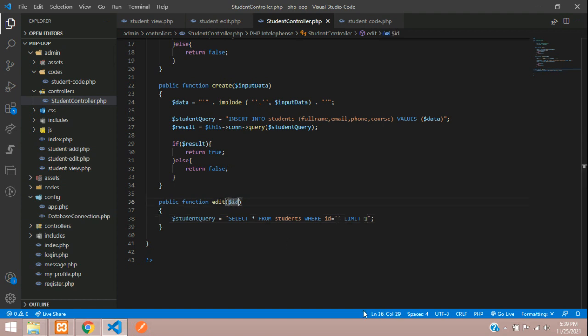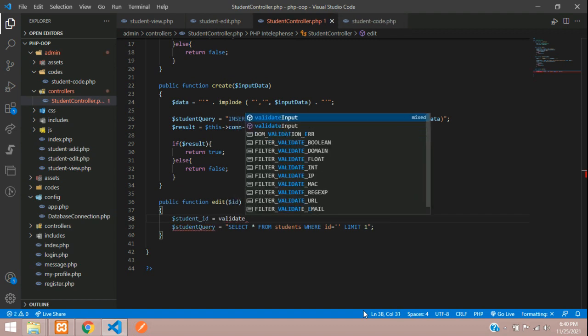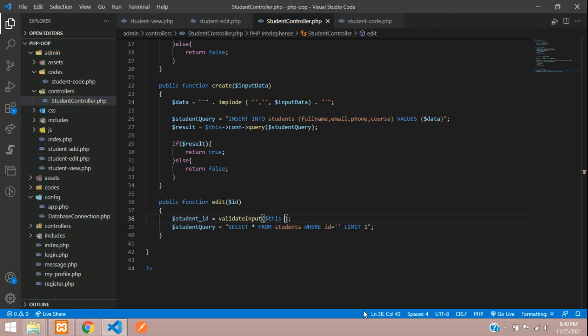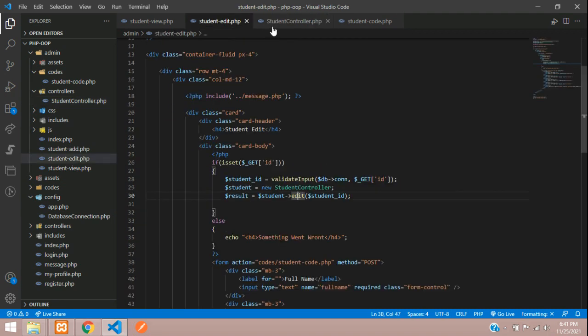Okay, so you can re-verify. Let's set student ID equal to, let's validate that input. So validate input $this of connection, your database, and then your $ID. And this validate input is already included in your edit where we are calling the student.